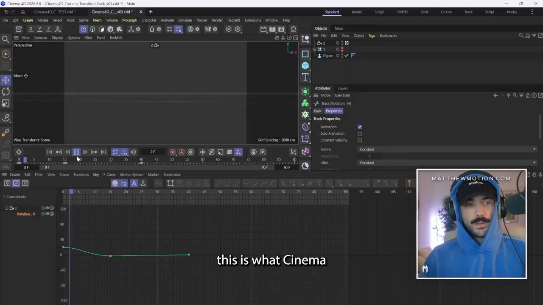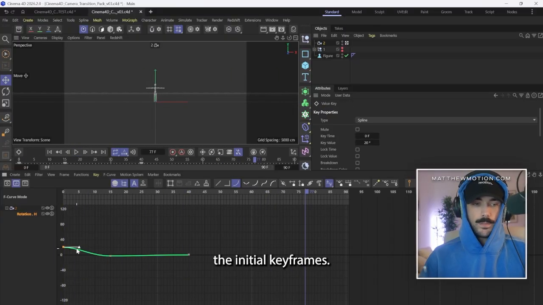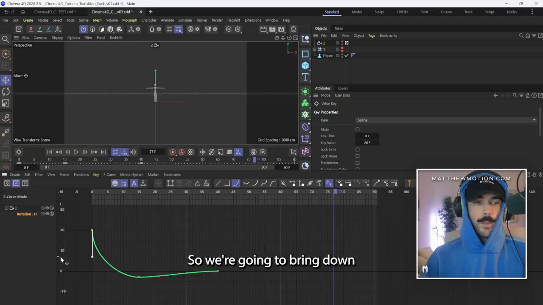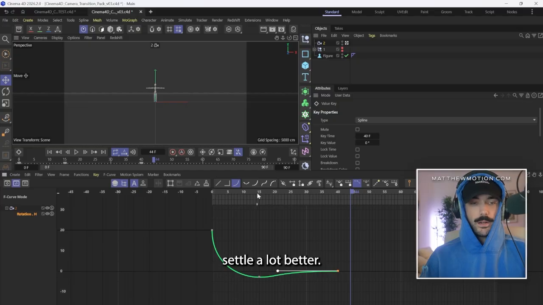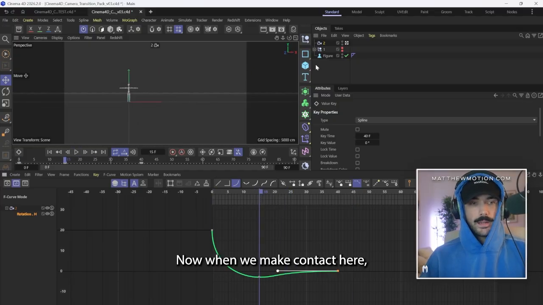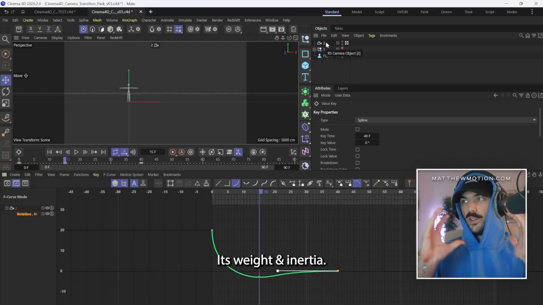So by default, this is what Cinema is going to give you when you put in the initial keyframes. We want a real snap, so we're going to bring down that handle. That's obviously going to snap us, but we also want it to settle a lot better. So let's pull out that handle on the right. Now, when we make contact here, we actually really want to feel that camera, its weight and inertia.